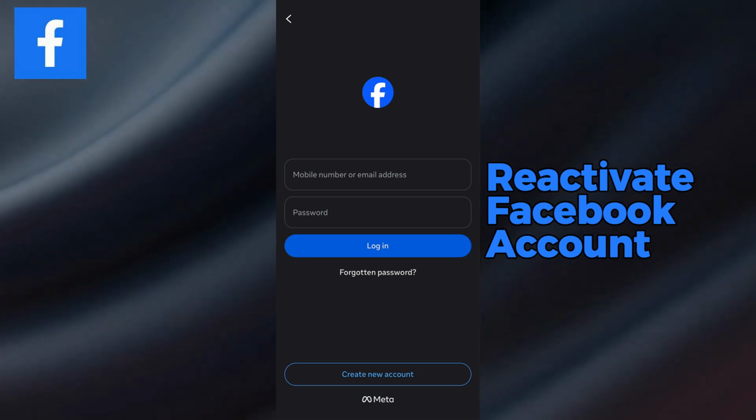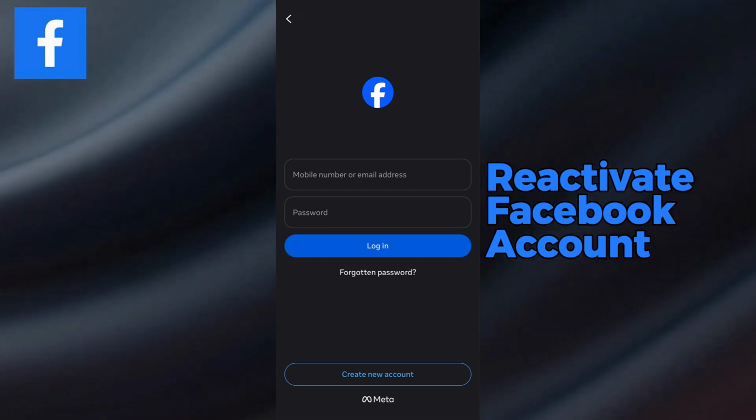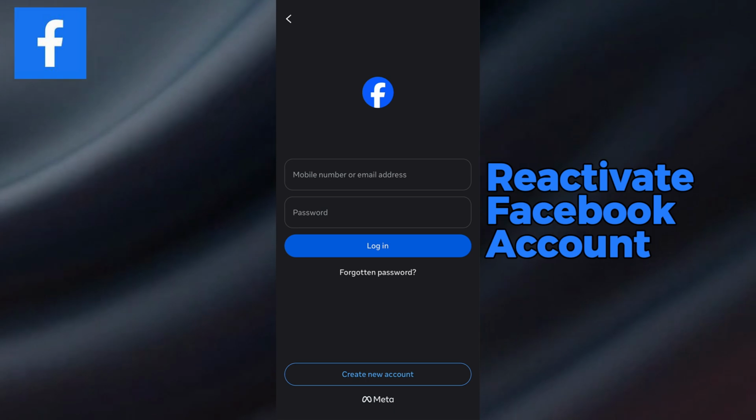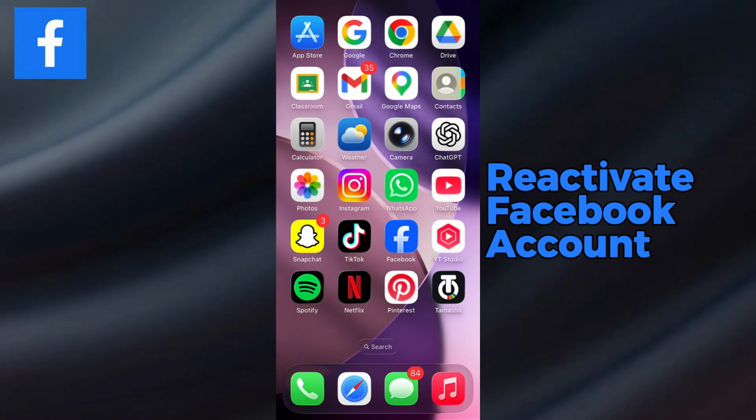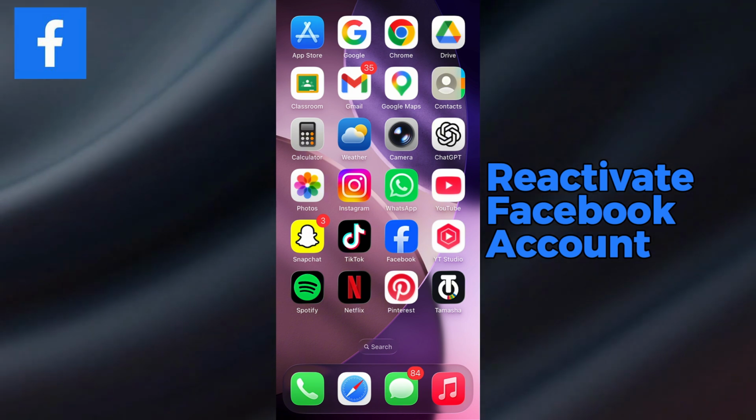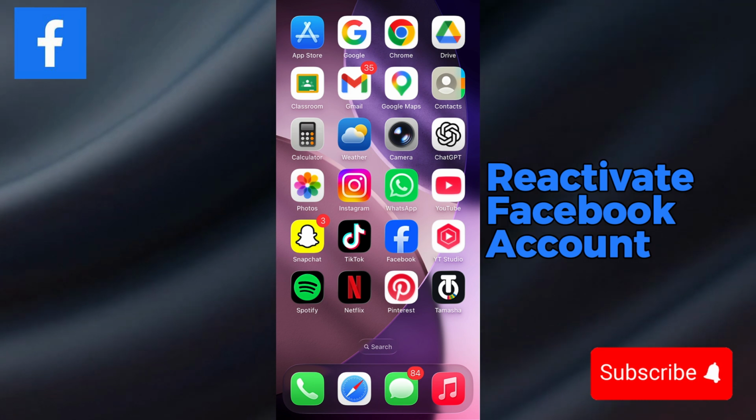And that's it! Your account is now reactivated and ready to use again. You can scroll, post, and use it just like before without any problem. Everything will be restored. So, you're back on Facebook normally. So that's how you can easily reactivate your Facebook account.